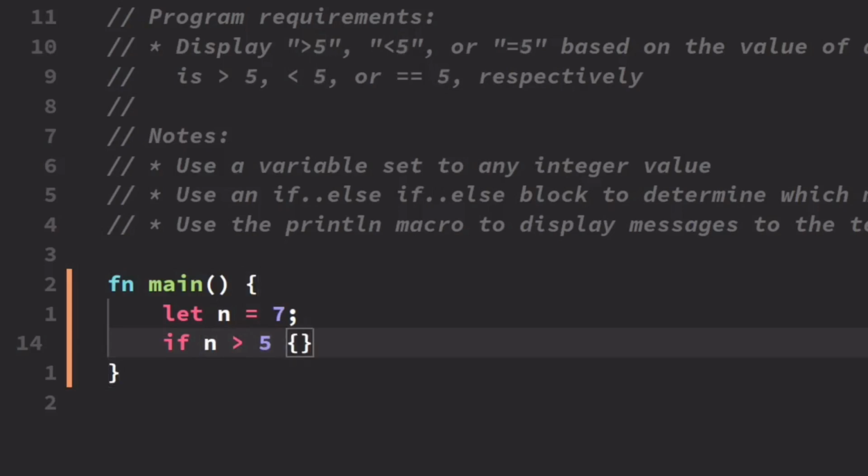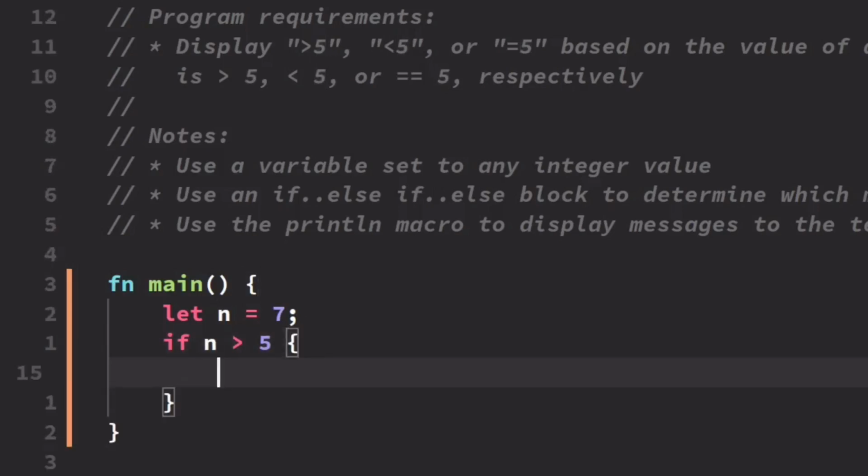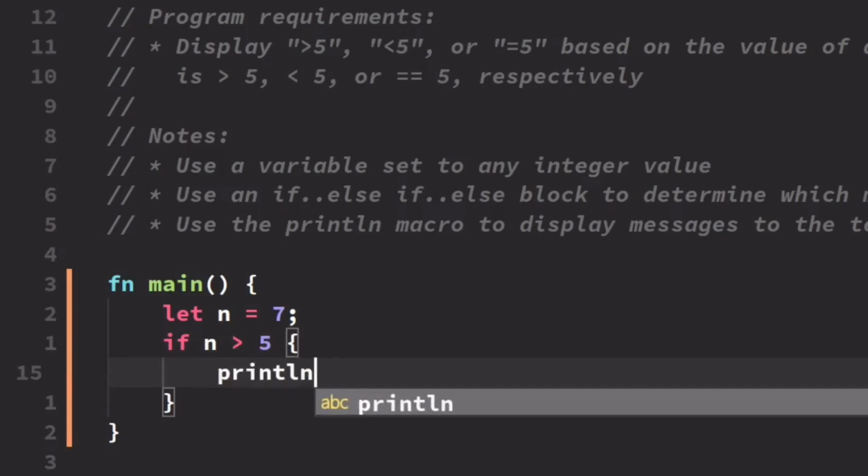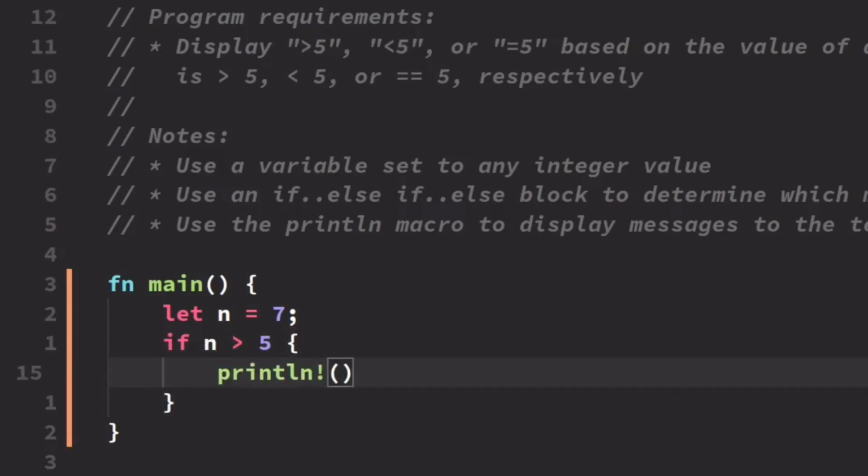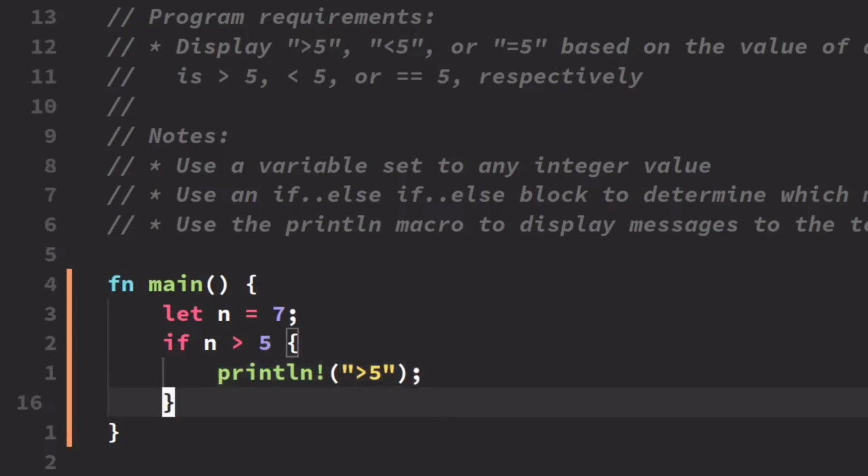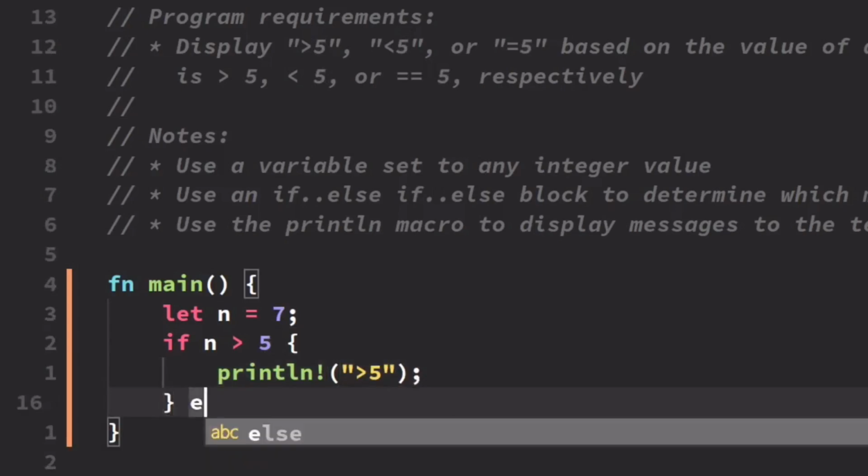We use the curly braces to begin the body of this particular condition. And we then use the print line macro to display the message. So we'll display greater than 5, just as indicated in the requirements. We use a semicolon to end print line macros. Next, we need to use else if.